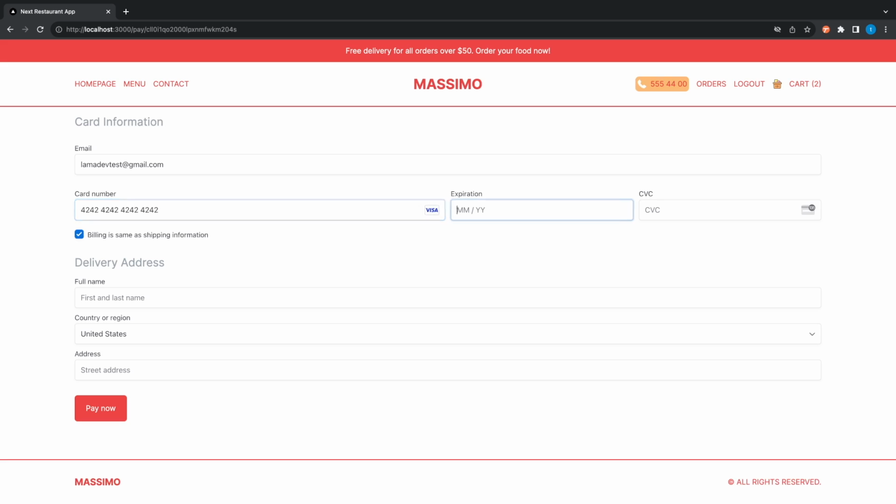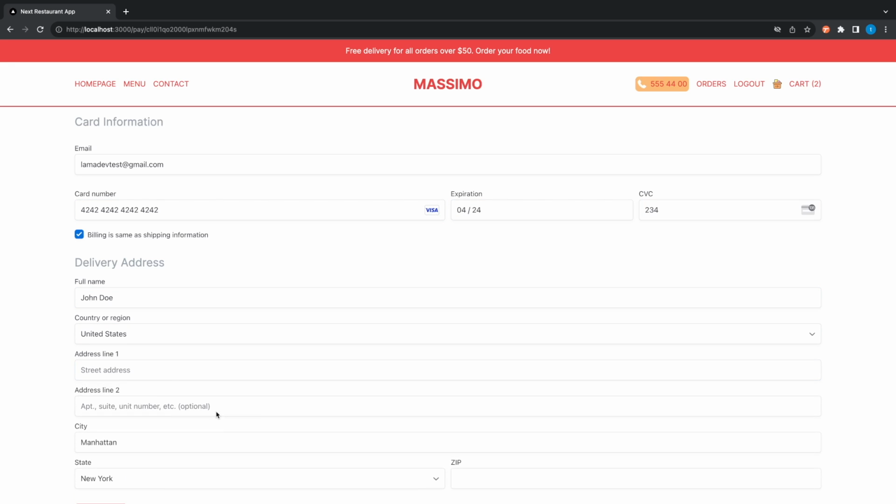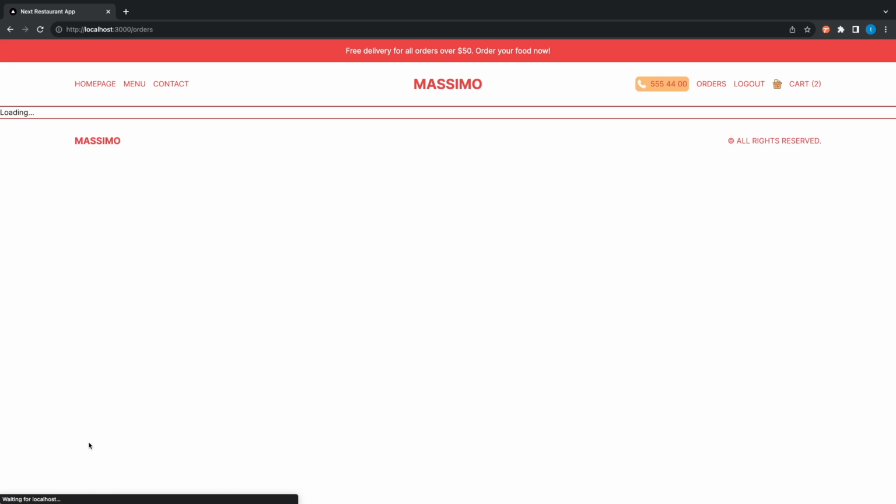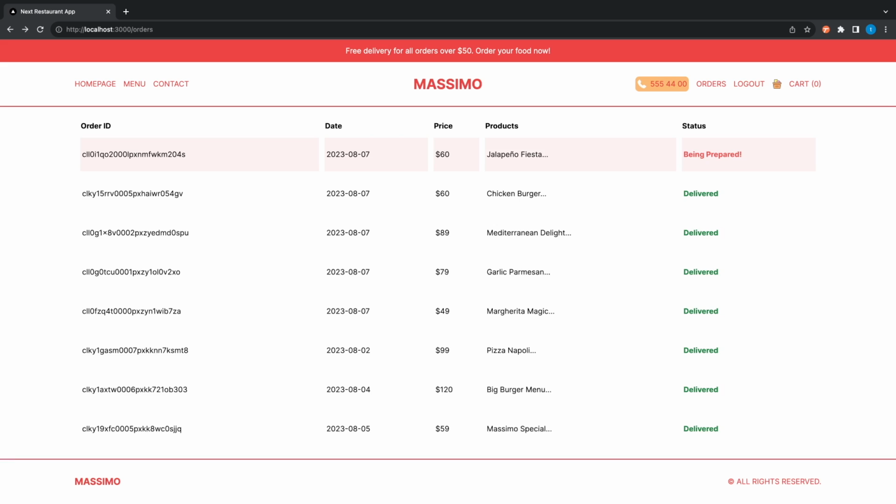Let's write the cart information and the address. And after the successful payment, we will see this page. It's gonna update our order and redirect us to the orders page. All the order history of the user is here.